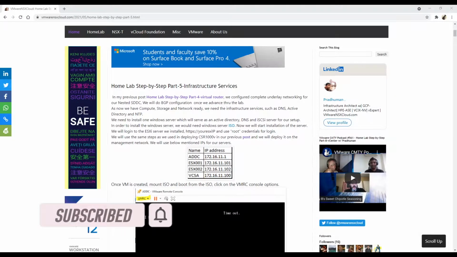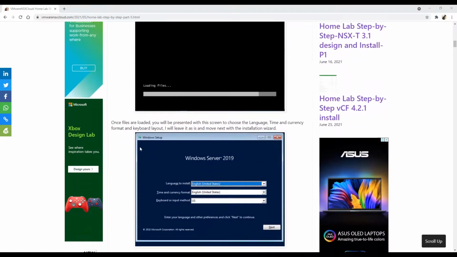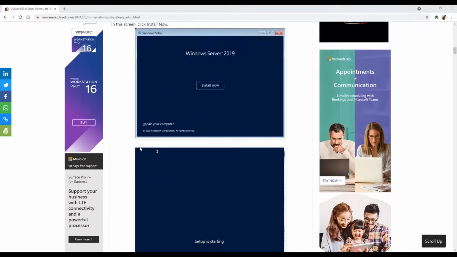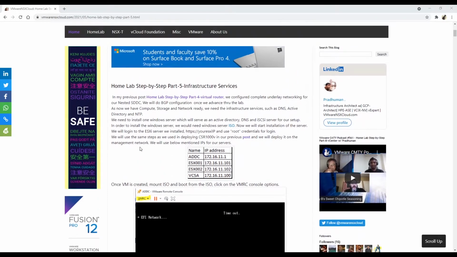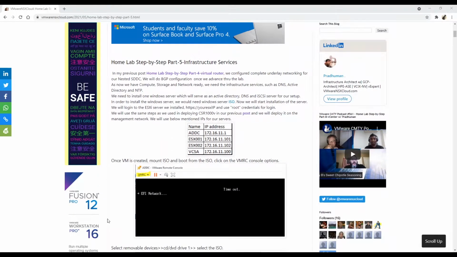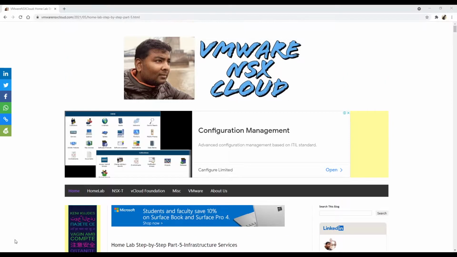In my previous videos, I have covered configuration of virtual router for users with ESXi as well as VMware Workstation. Now we have all pillars of DC ready, such as compute, storage and network. Next thing in line is infrastructure services such as Active Directory, DNS and NTP. These services are essential for any data center for centralized management.